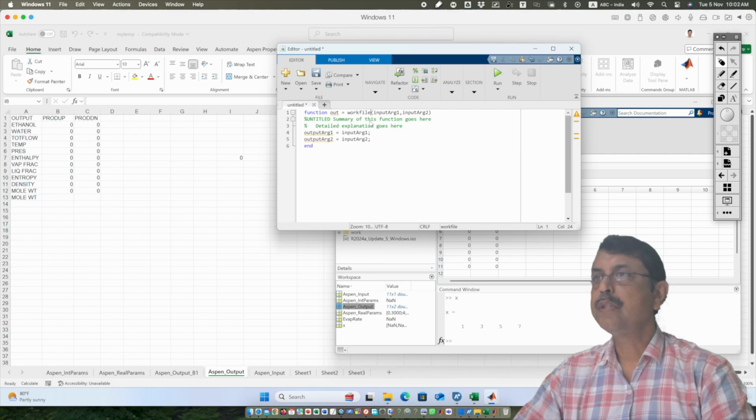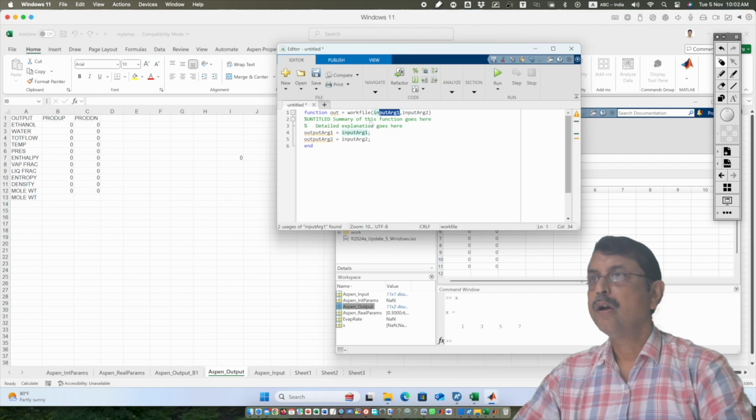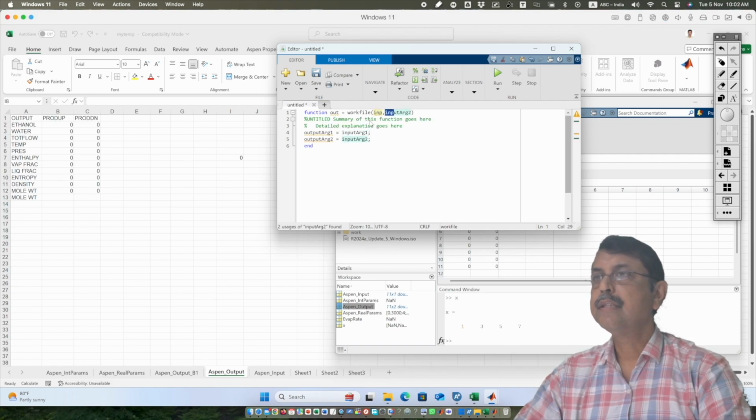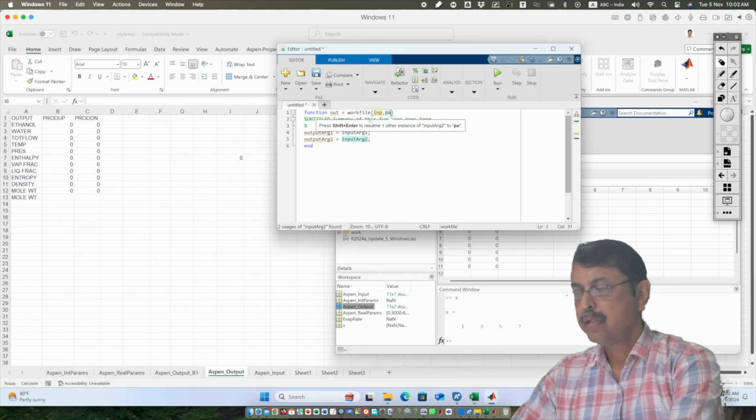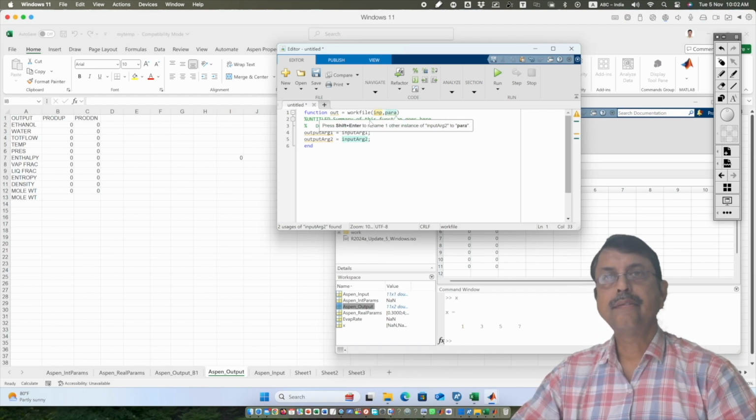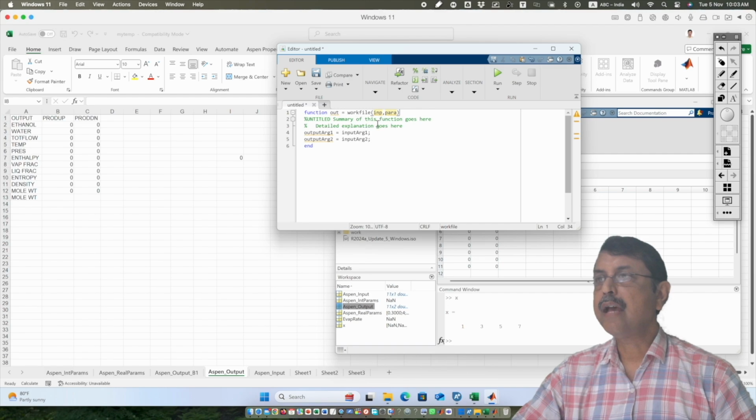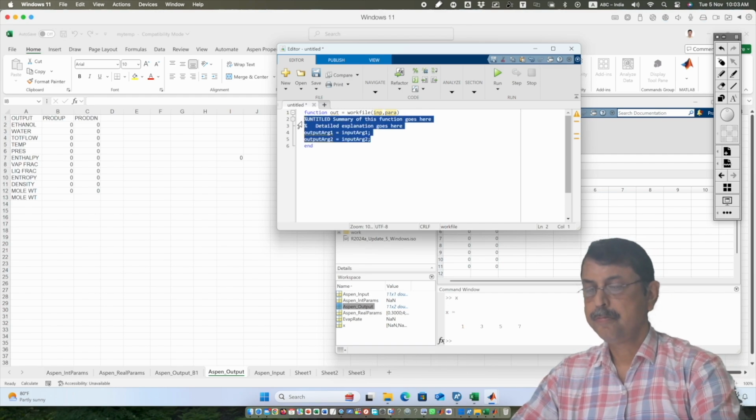And there are two things. One is input, and this is the parameter, the list of parameters. Now we have to write the code.